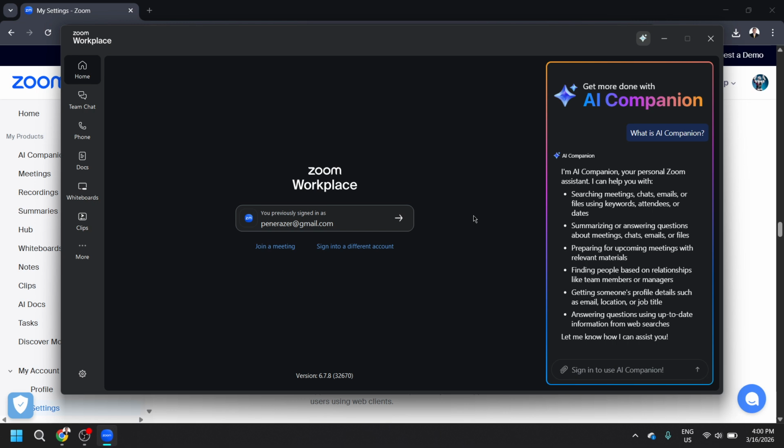That's all there is to it. Click your profile in the upper right, then choose Sign Out. Do this anytime you finish using a shared device, and your Zoom account stays secure and your workflow stays tidy.